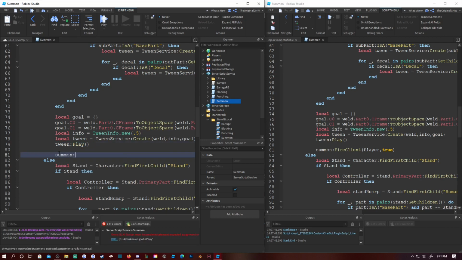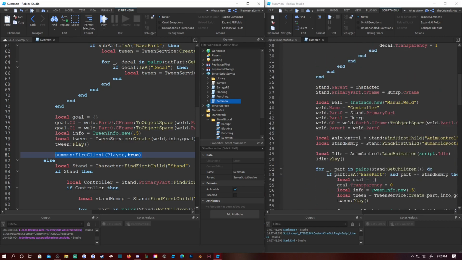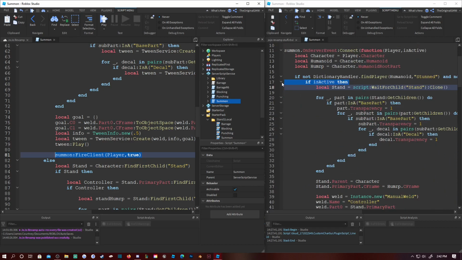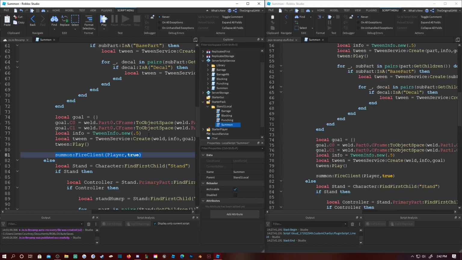Just do summon fire client player true, and this will allow you to be able to hide your stand again and all. Words I can't even speak right now. Pretty much it just resets your cooldown and stuff. Sorry for the word cut.